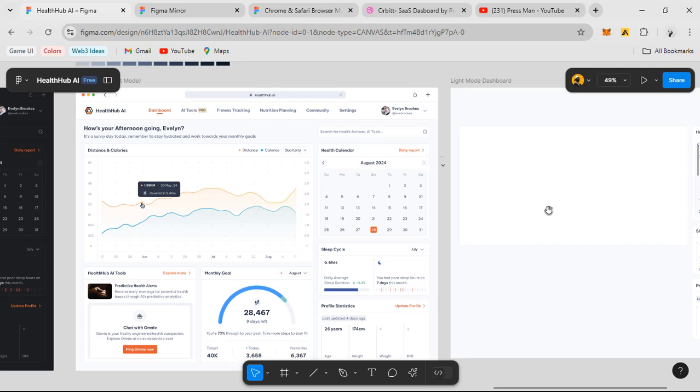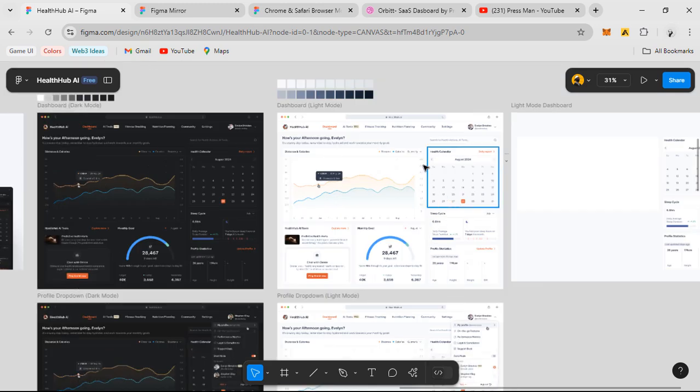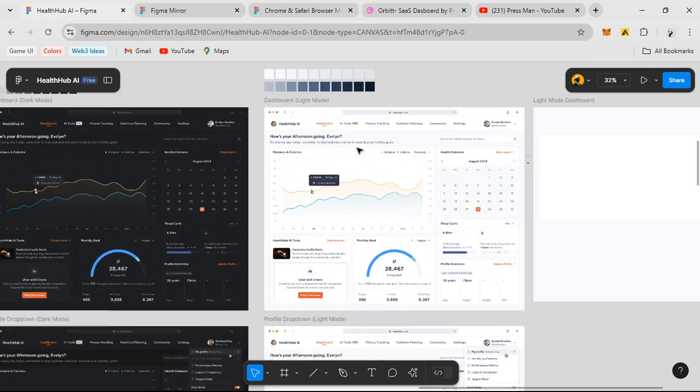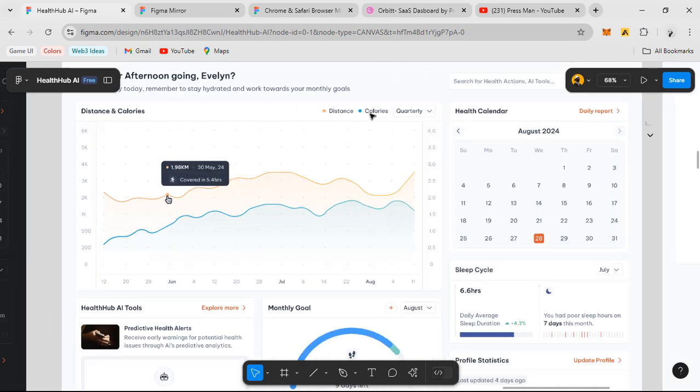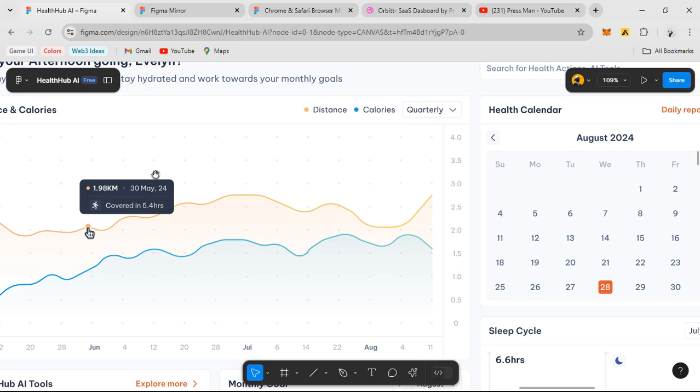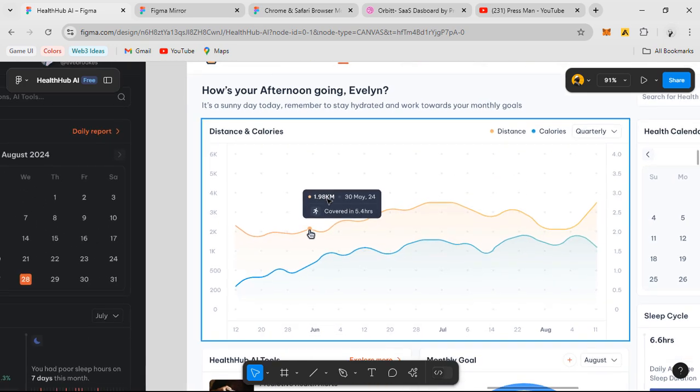Now for the title of this guy, we have distance and calories, and this is what we call a legend. So let me just talk about the graph real quick. So this graph is giving us information on 2 metrics against time, right? So I'm plotting 2 items on the y-axis against 1 item on the x-axis.